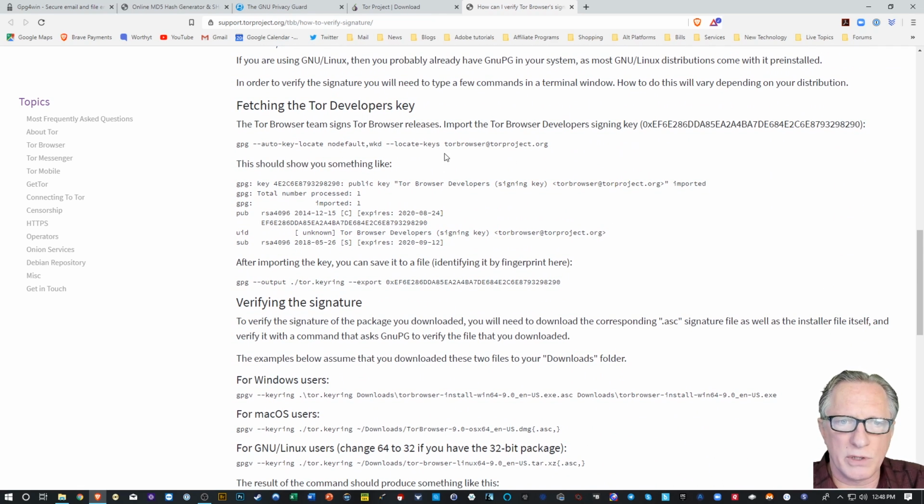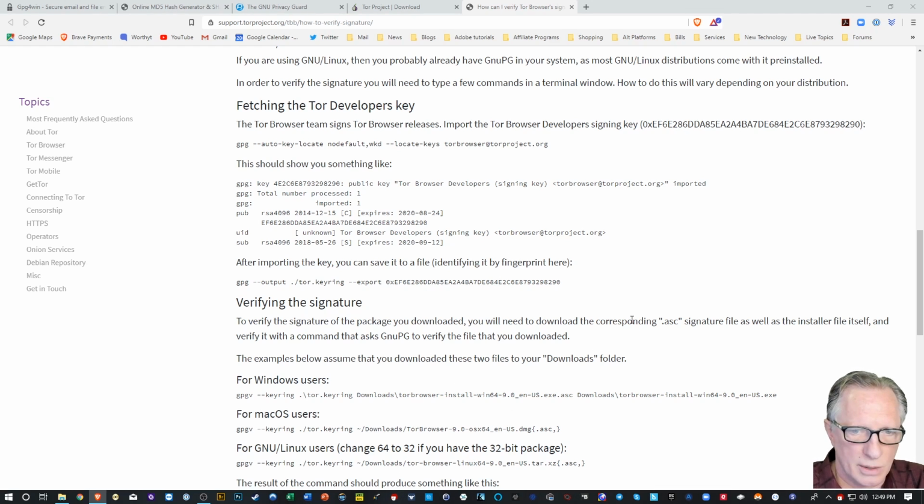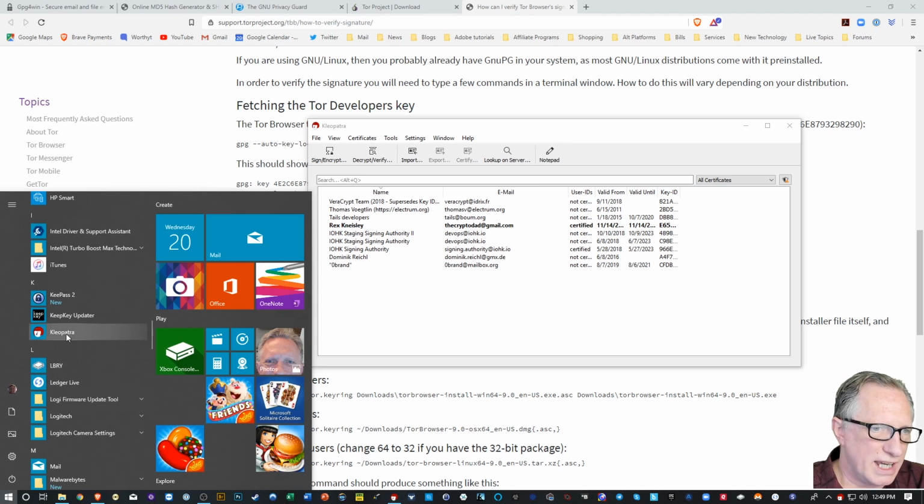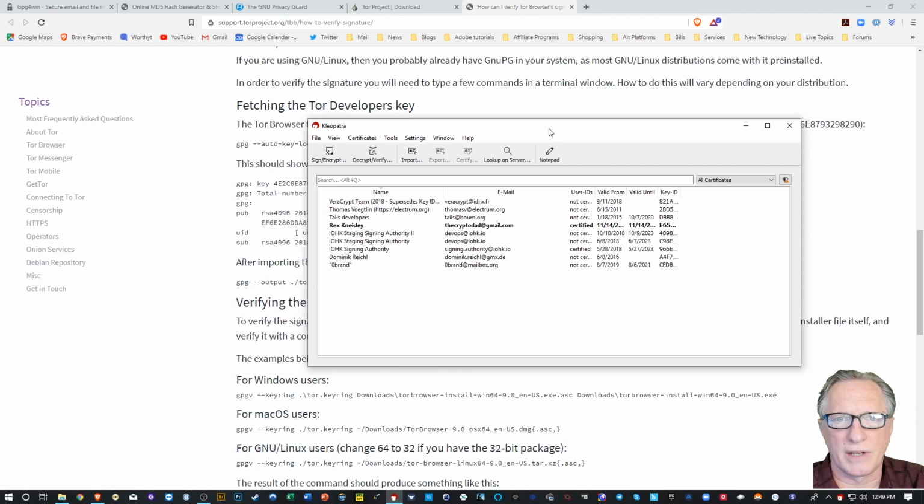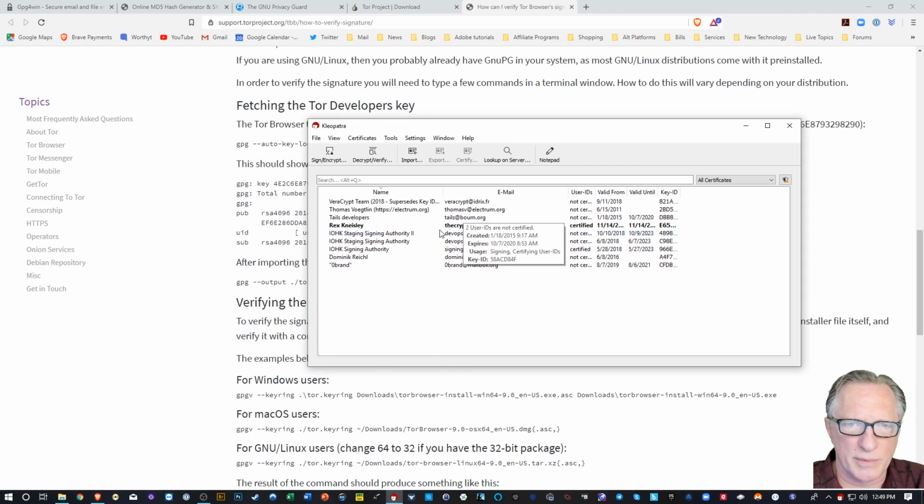And then they give you some instructions here for getting the Tor browser developer signing key. They give you command lines, which you can do in the Windows command line, but there are some easier ways to do it. So you can just launch Kleopatra, which gets installed with your GPG tools. Okay, well, they get installed separately. It's under K for Kleopatra, which is fine. And you can see that I've already installed some of this stuff.